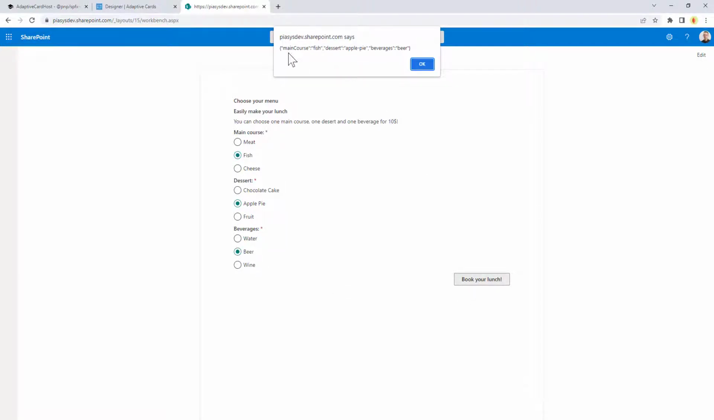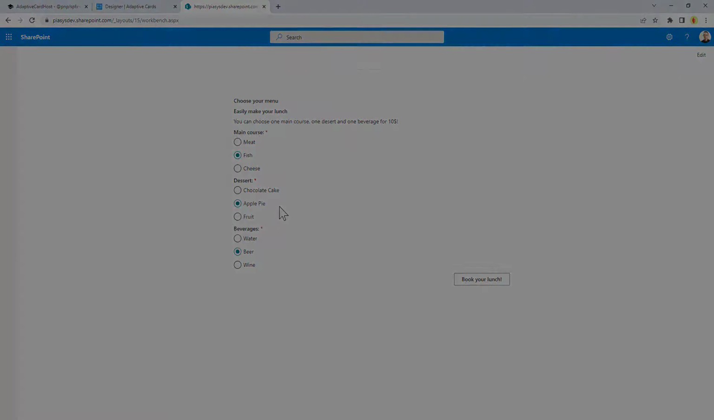Book your lunch, and I can get the main course, the dessert, and the beverages selected by the user in the UI. And the whole design of the UI, all the fields, all the requirements will be defined in the JSON of the adaptive card rather than in the React component that you are defining. So, as I shared with you, you can easily reuse the same templates across multiple solutions, and you have a better UI and a more consistent UI in the Microsoft 365 offering.